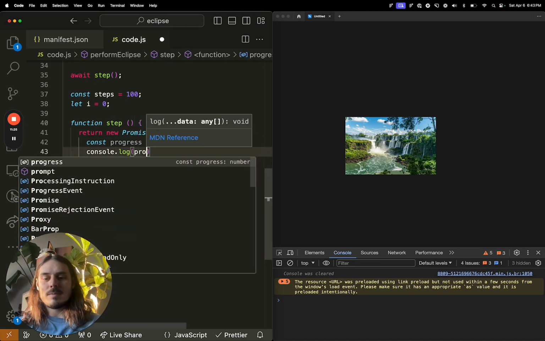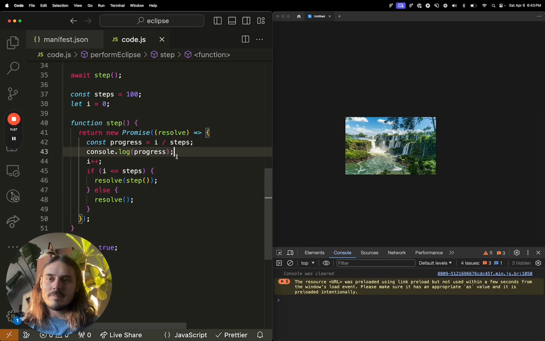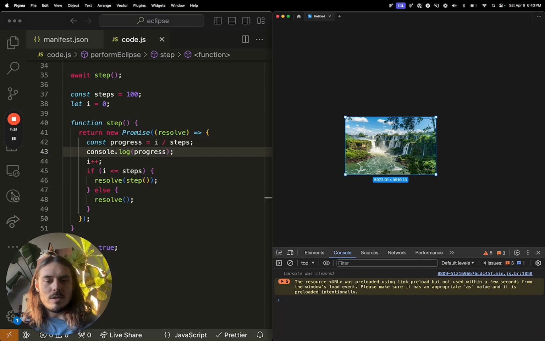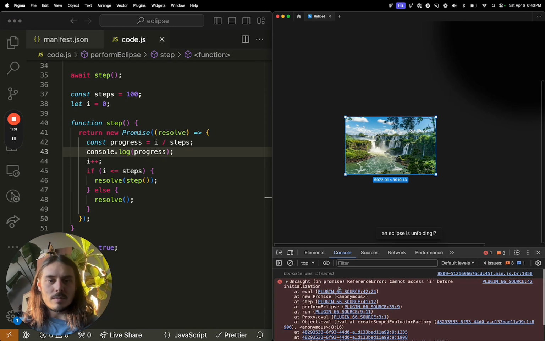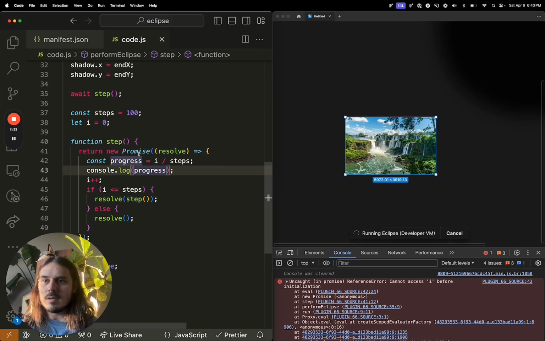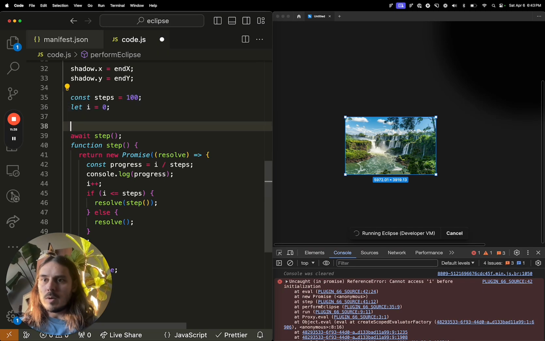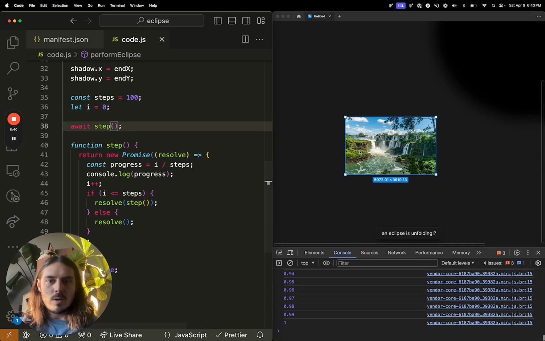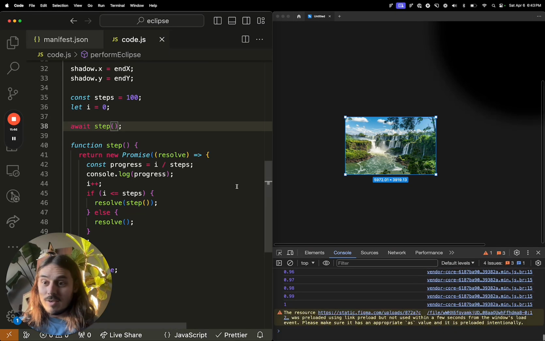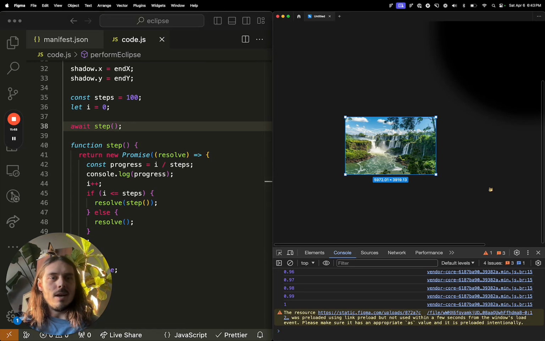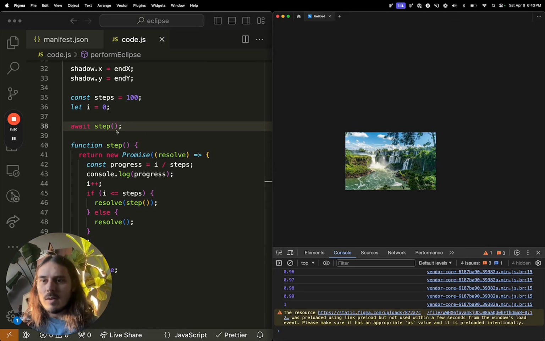Console.log progress. So now this should run 100 times. Oh, something's wrong. I before initialization. Oh, this needs to come down here. We were calling this before we defined this stuff. Great. So we can see in the console 0 all the way up to 1. So that's running 101 times from 0 to 100.